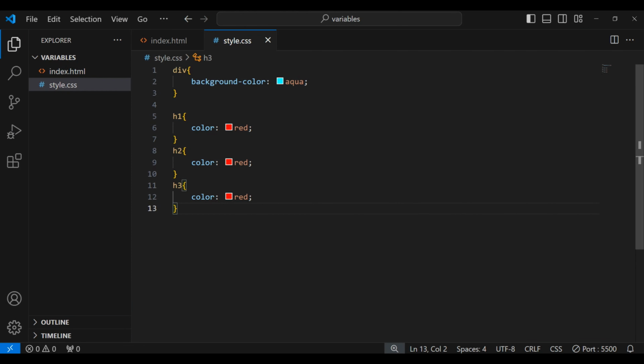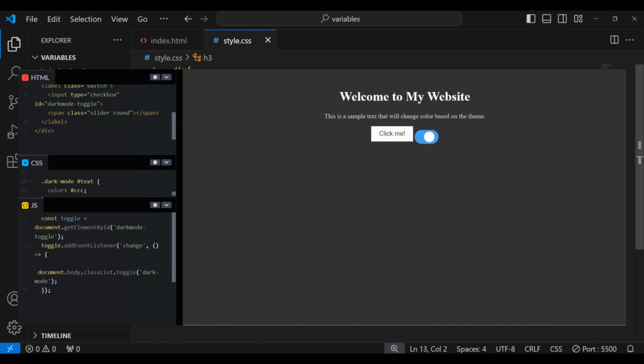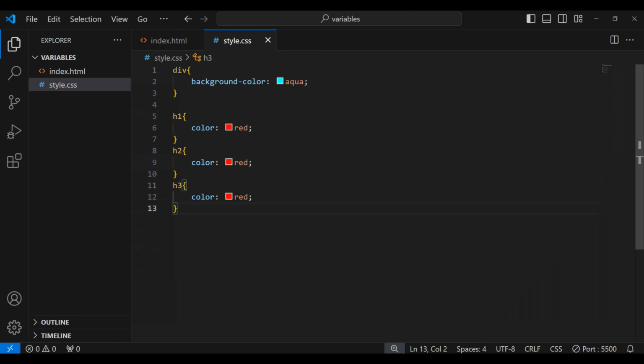So guys, the problem with this approach is that let's say we have hundreds of headings in our web page, right? And tomorrow we have decided to change the theme of our web page and we have decided to change the color from red to black. Now in that case, I can't go to each heading tag and change the color from red to black, right?